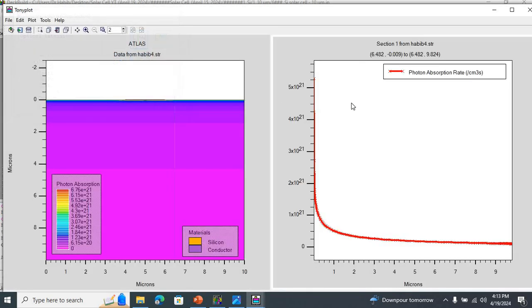So now you can see that the absorption rate is really high close towards the top, around 5 times 10 to the power of 21 per centimeter cube, but it exponentially decreases as we go further down along the structure. And this is because of the absorption coefficient. We know that there is going to be photo generation inside the structure.